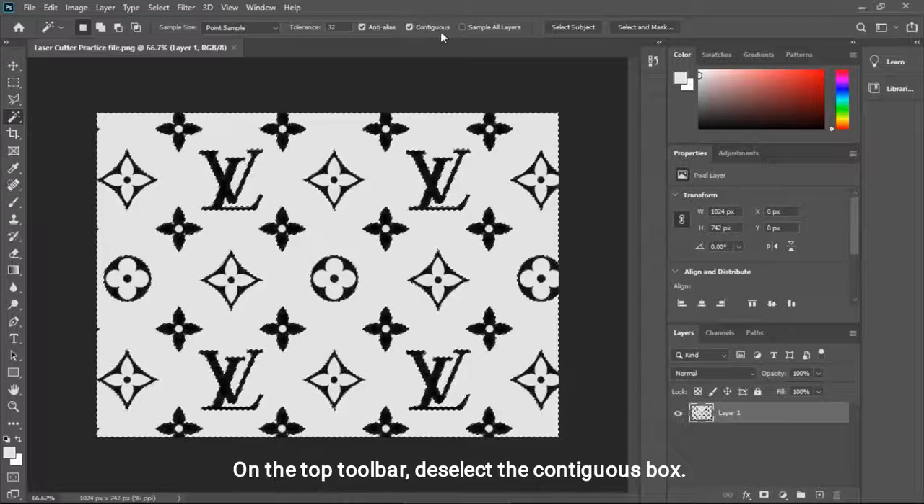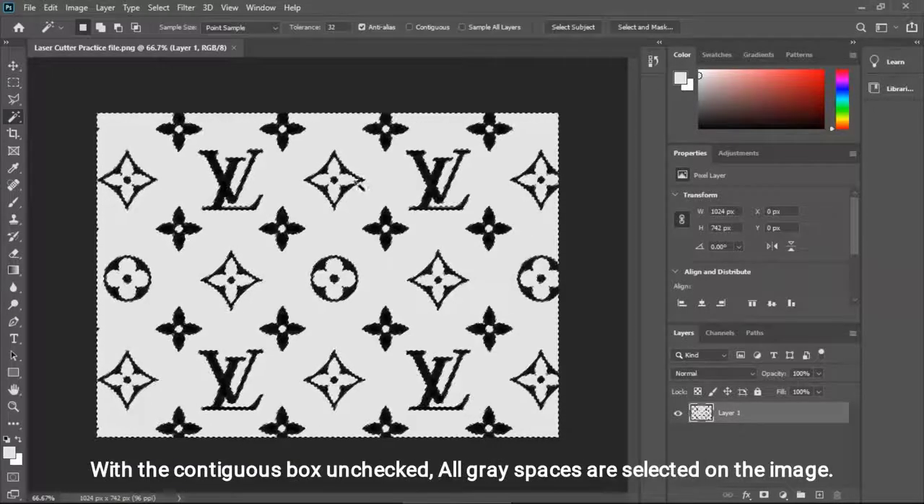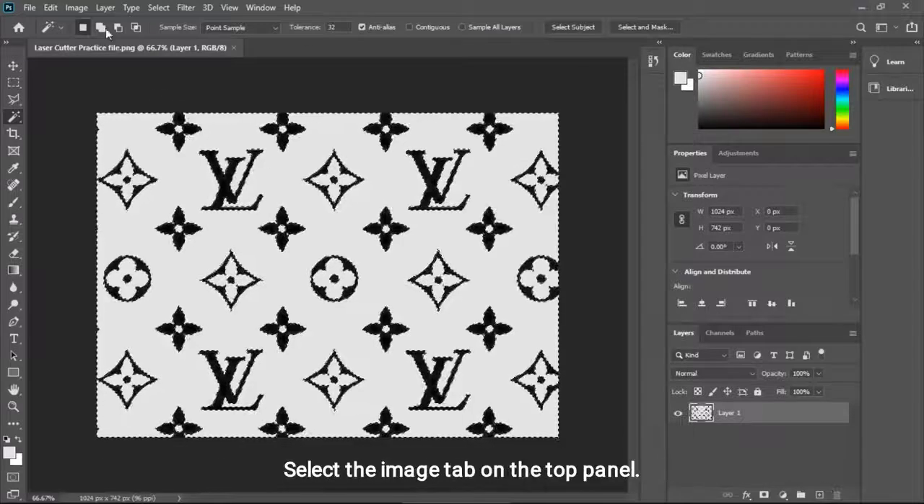On the top toolbar, deselect the contiguous box. Select the background once to deselect all. Select the background once more to select all. With the contiguous box unchecked, all gray spaces are selected on the image.